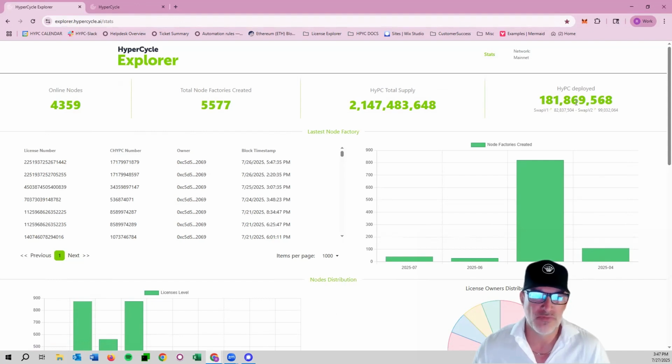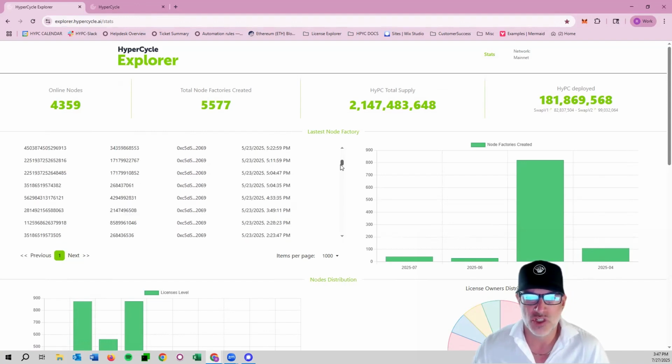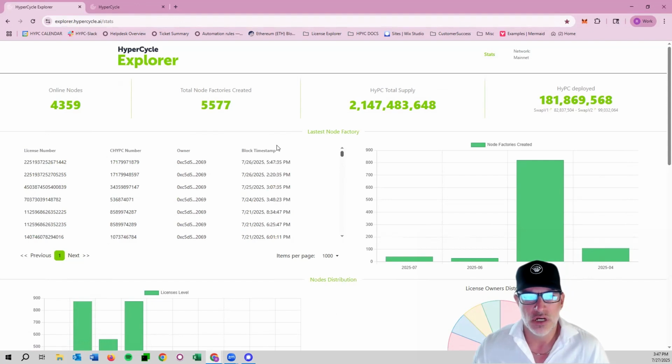Here in this section, what you're seeing are the most recent node factory creations. There's actually some recent activity in node factories being created here. The last one was created yesterday, and you have a history here of all these node factories that have been created: their license number, the owner, the wallet here, and the timestamp of the block that node factory was created in.